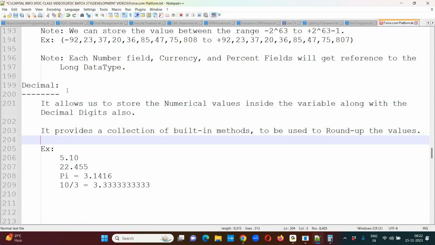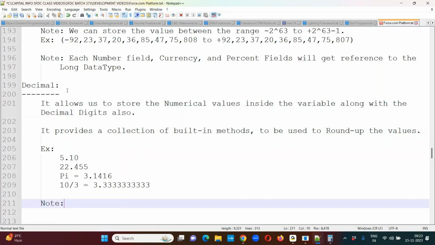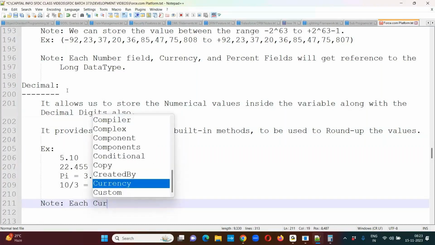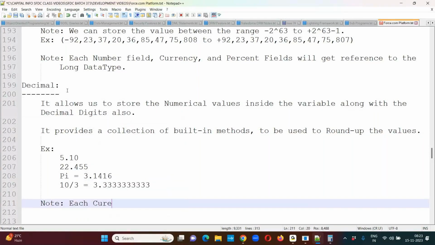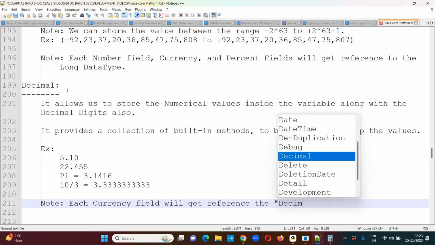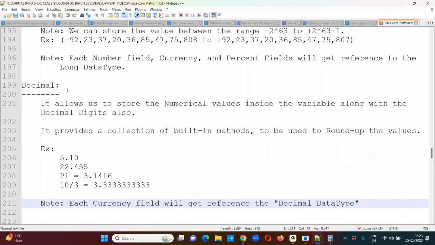Now, note. Each currency field will get reference to the decimal data type by default.